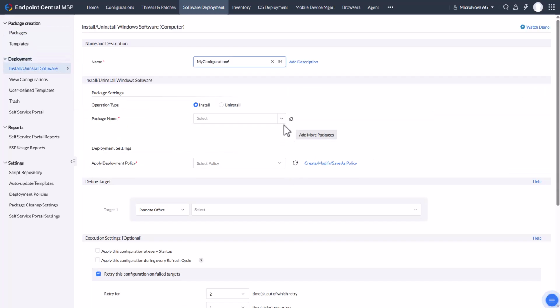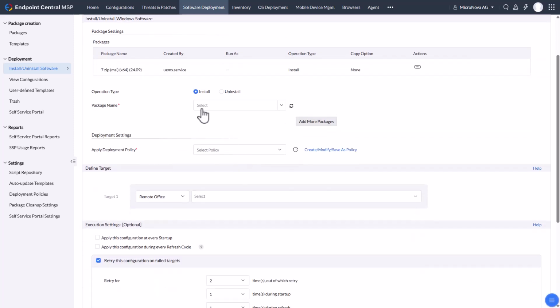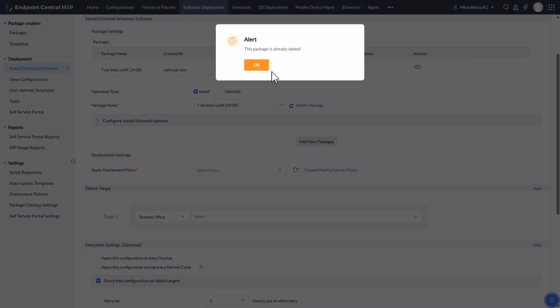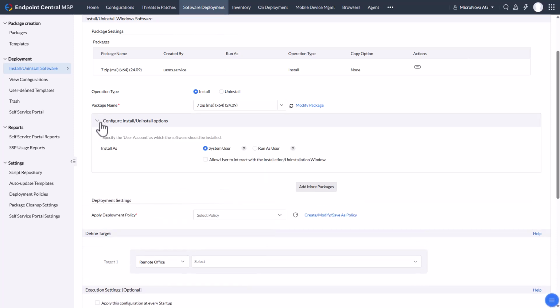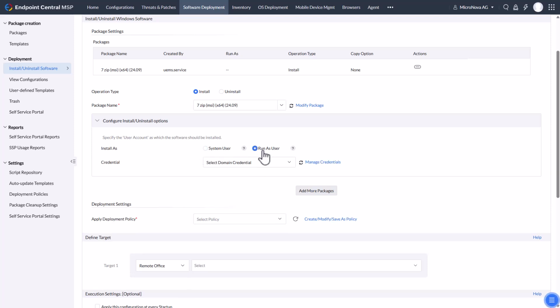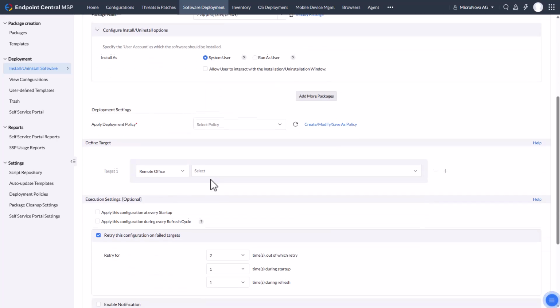So you could add more packages together. Select more software. I don't have a lot more software to add. It is already added. And you can align the software, so it will be installed in the sequence you add here. You can always add more per package. You could say run as a system user or a specific user, even allowing interaction with the package.